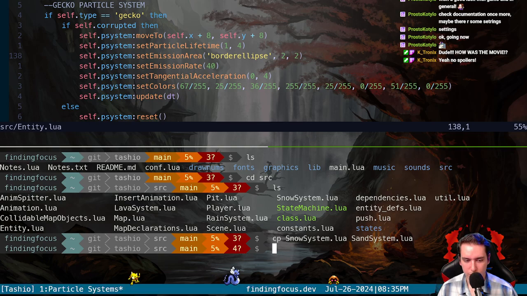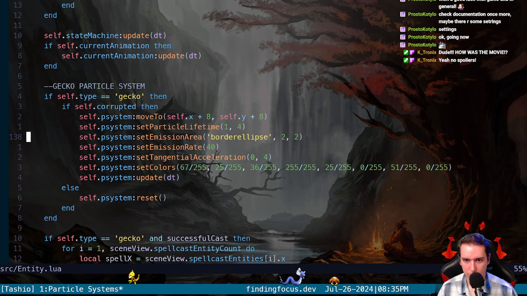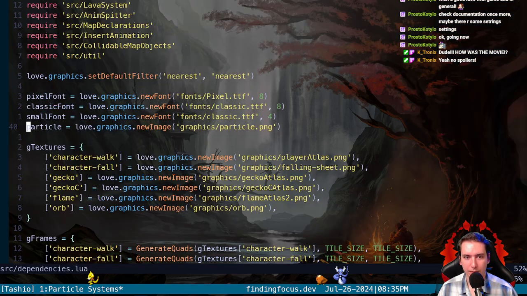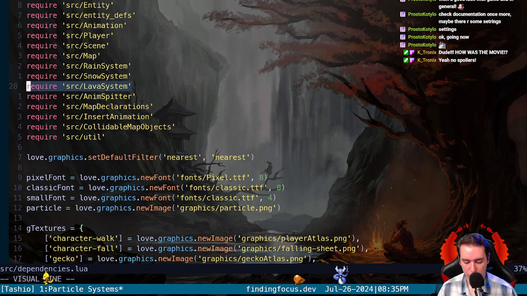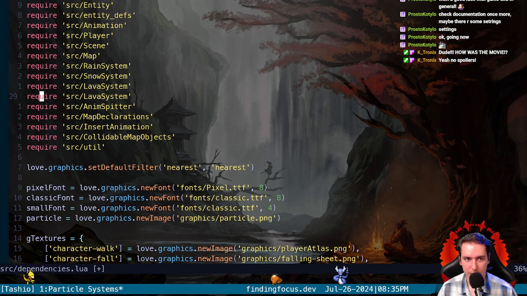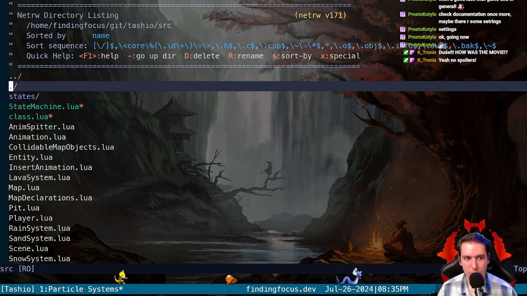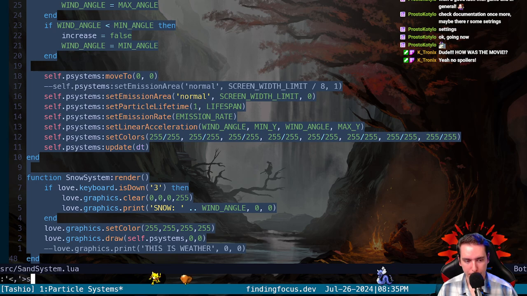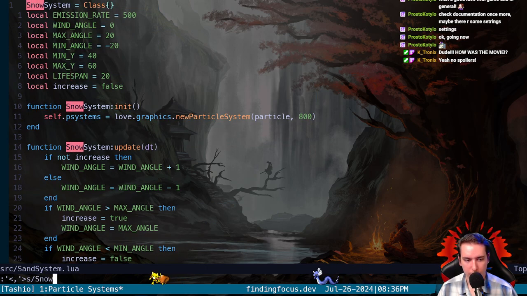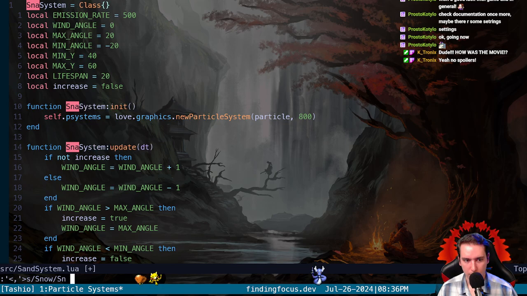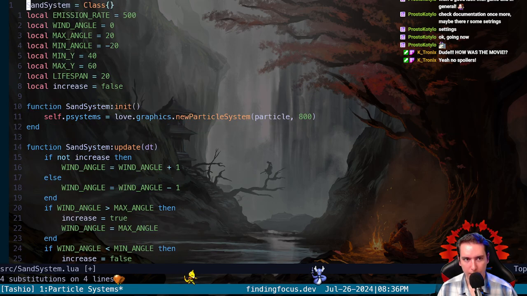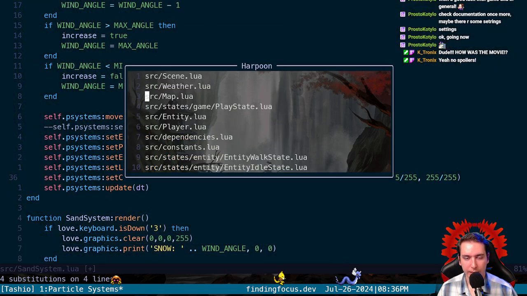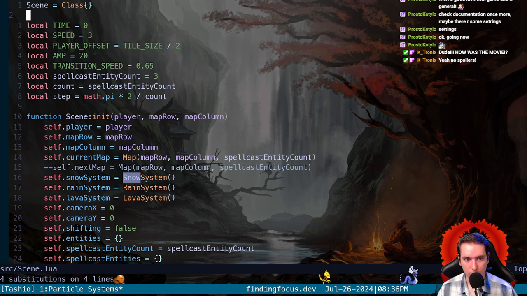Now we need to remember to require this in our dependencies. So we'll make sure we come in here and give ourselves the sand system. And then we will go into our sand system and rename it from snow to sand. Okay. And then let's pull it into our scene. So we need a sand system.